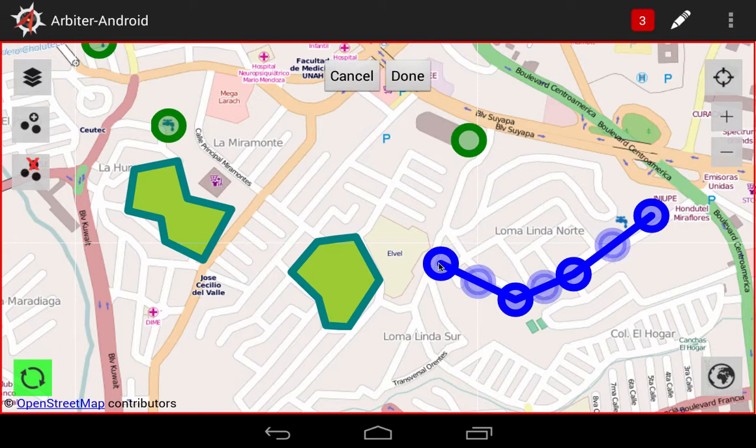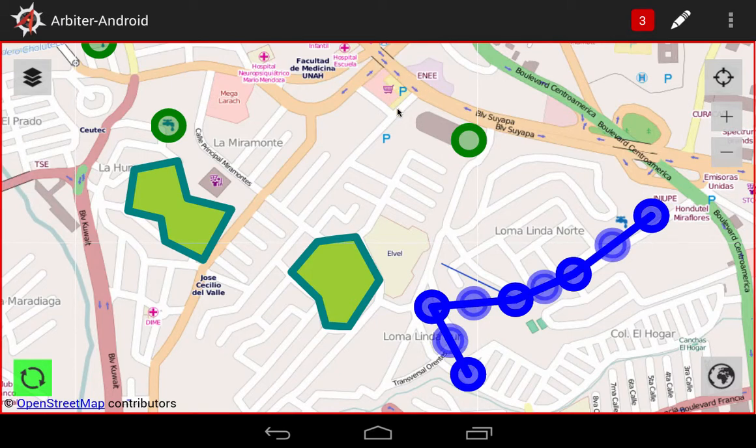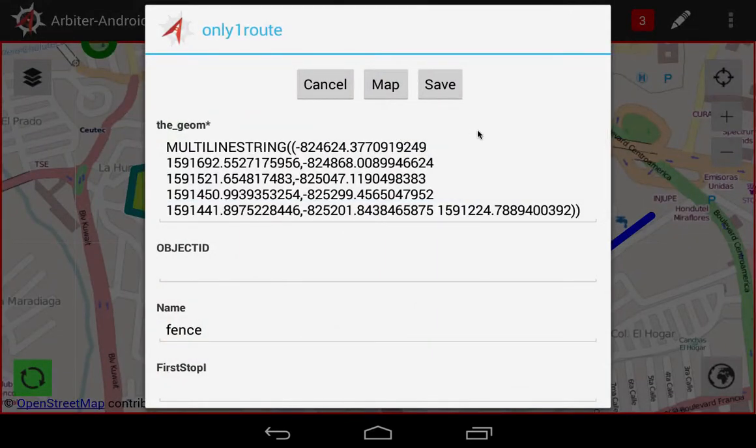Touch a dark blue circle like the one on the end. Then drag it to its new location. Next, let's touch one of the light blue circles and move it. Notice that Arbiter has added a new segment. This lets you change the shape of your line string quite easily. Select Done to continue. You're back at the attribute list.